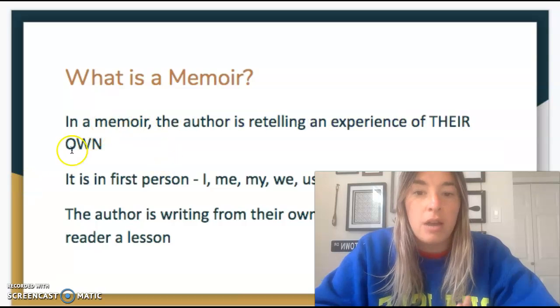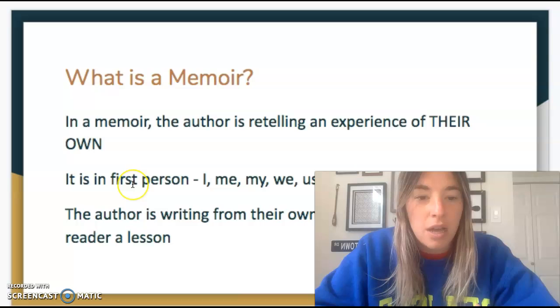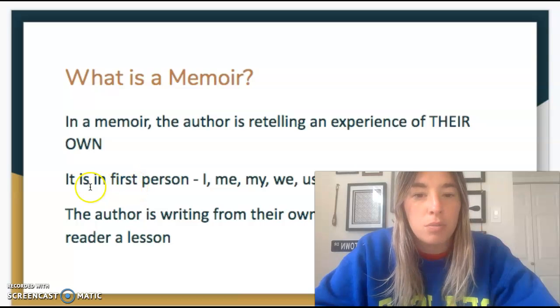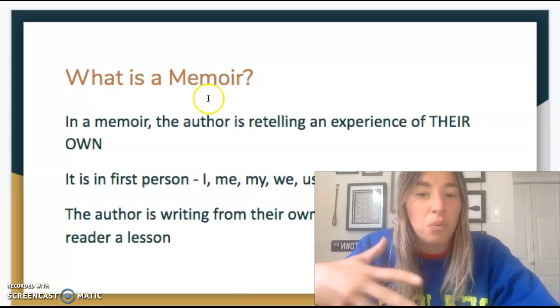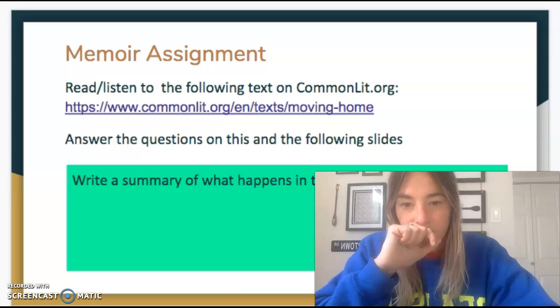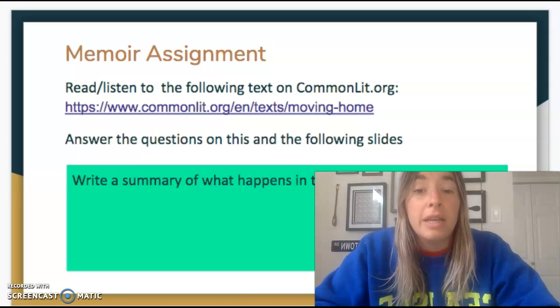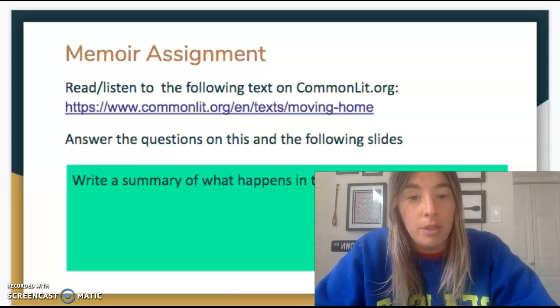So after you do that, read this slide. Do not read this slide before you do that, because then you're not going to be able to create a definition of your own, because you're going to be very likely to just take the words that are on here. Okay? So read and listen to the following text on commonlit.org.